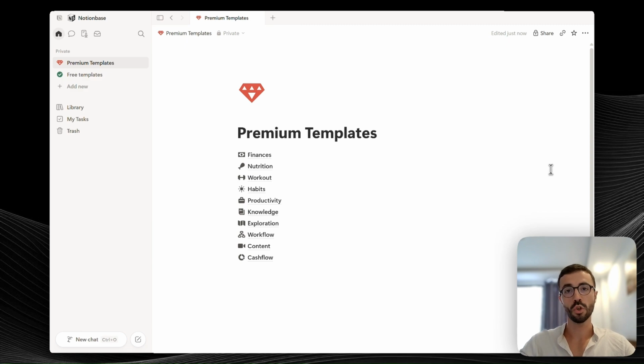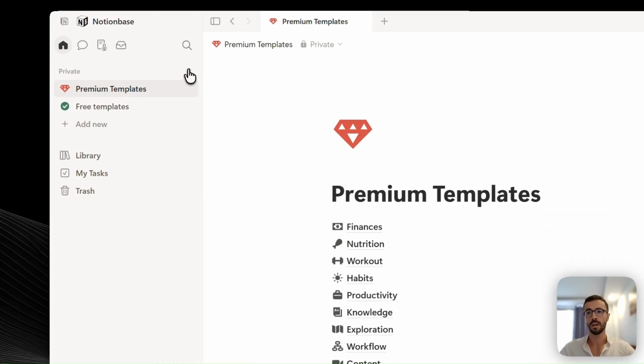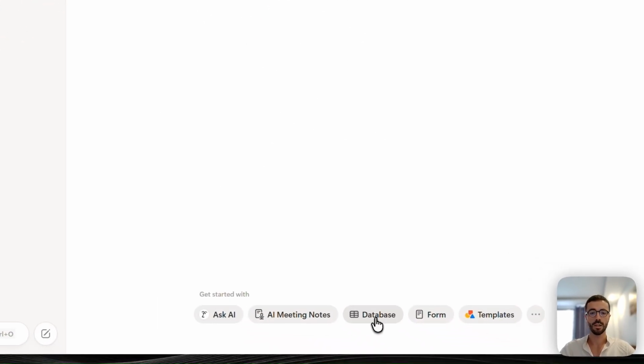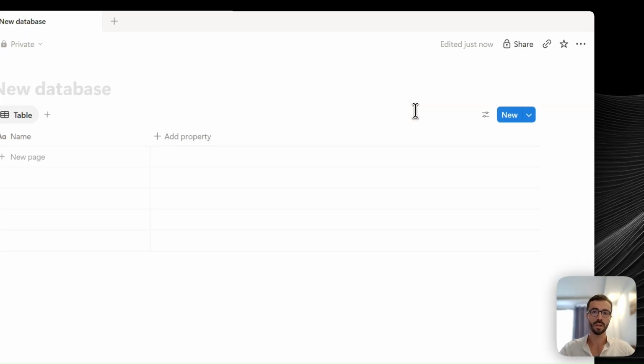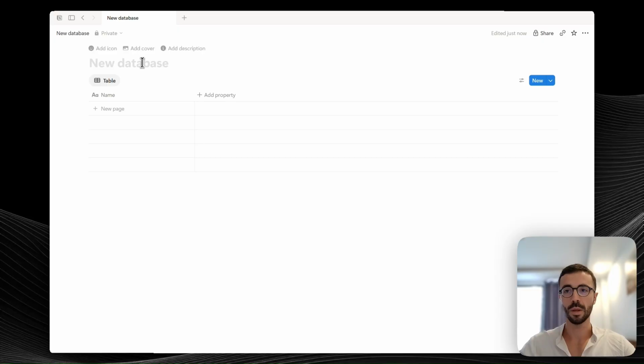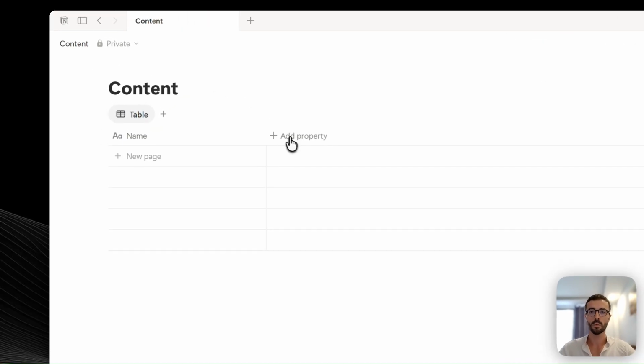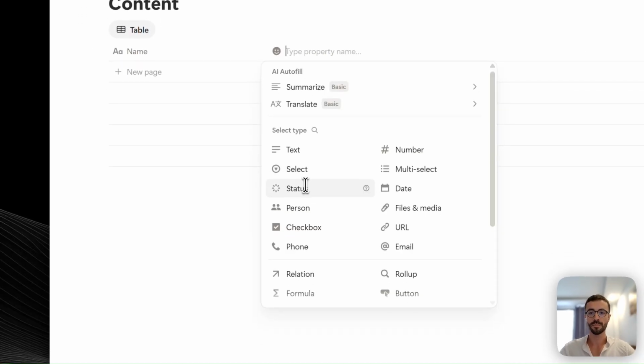In this video, I'm going to show you how to create a simple content creation system in Notion. So first, let's head over to the sidebar, click Add a Page, then Database, and finally click Empty Database to turn that empty page into a database. I will rename it Content, and now I'm going to add 4 different properties for status, format, publication date, and platforms.